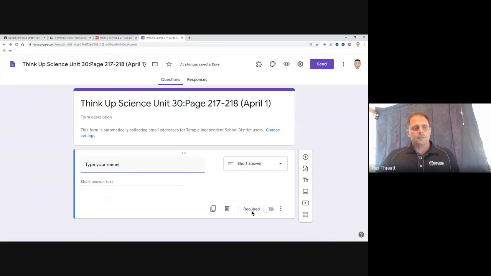In the bottom of this white box, there's a place that says required, and you just click the white circle and it slides over and turns purple, or whatever color your screen is set to. That means they won't be able to submit the form until they answer that question. So question one, that was easy.